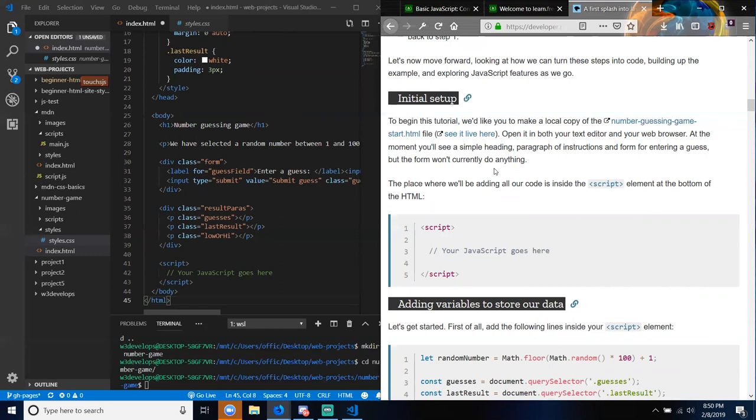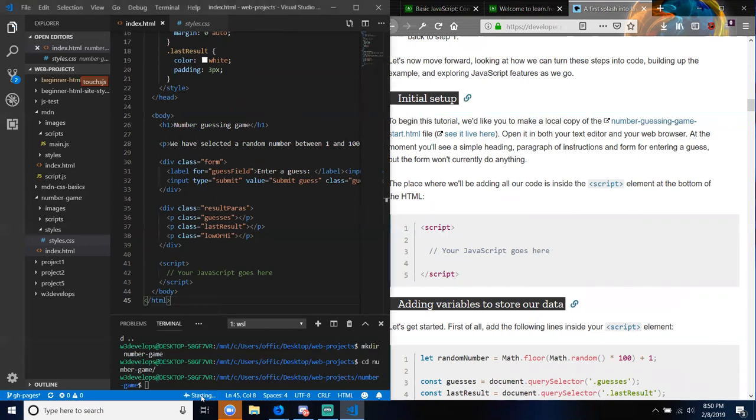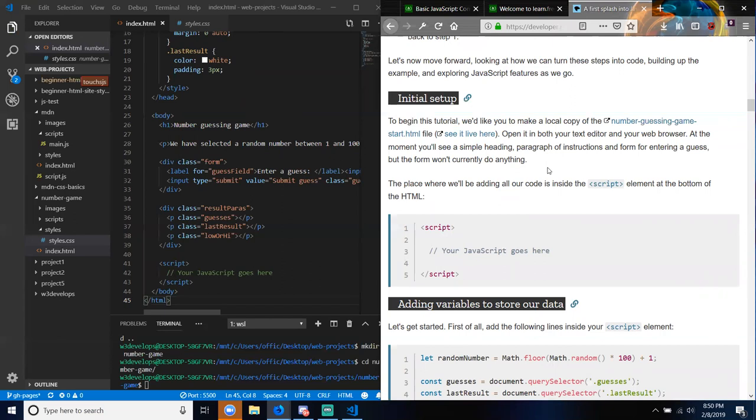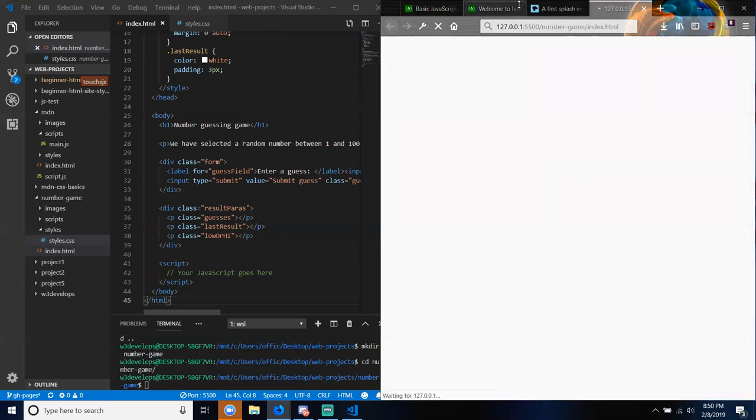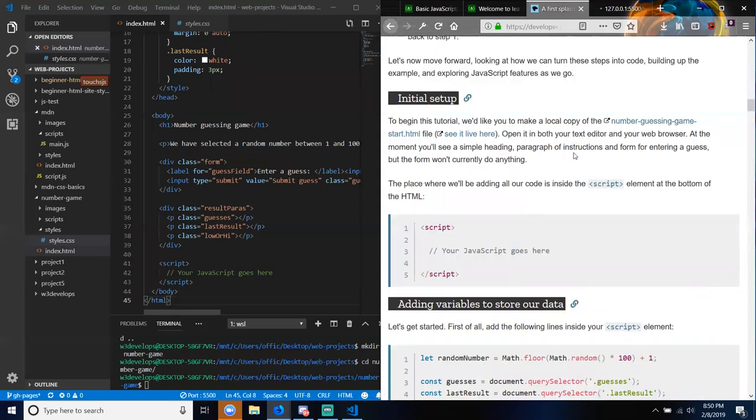Open it in both your text editor and your web browser. So let's go ahead and open this in our web browser. I'm going to go live. At the moment, you'll see a simple heading, paragraph of instructions and form for entering a guess. But the form won't currently do anything. The place where we'll be adding all of our code is inside the script element at the bottom of the HTML, as you can see here.